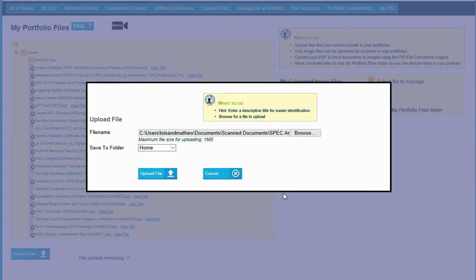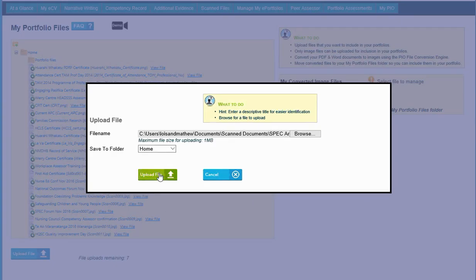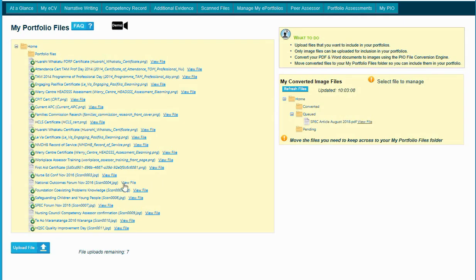So we push OK and we push Upload the file, and this takes a couple of seconds, but instead of landing in the left hand side column here, it'll be over here on the right in the conversion engine, and it's sitting in the queued folder waiting to be processed. So from there it will go to the pending folder, and then it will sit in the converted folder.